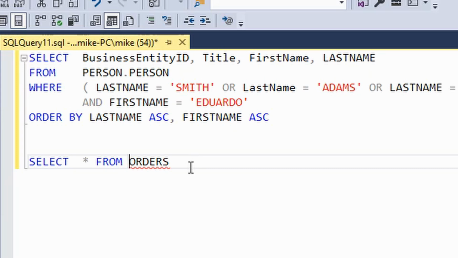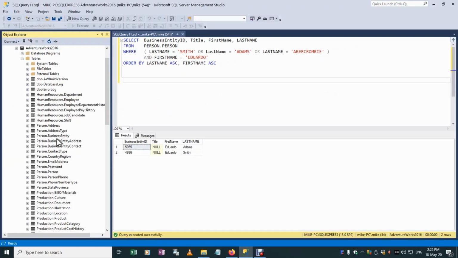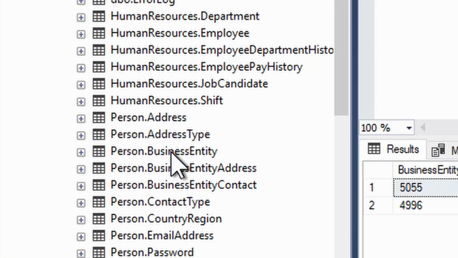So depending on the type of system you're working with, whether it's SQL Server or Oracle or MySQL or whatever, I'll just clear that out and return back to AdventureWorks here. You may see these prefixes to the table names. They represent schemas, and we do have to use them in our queries.